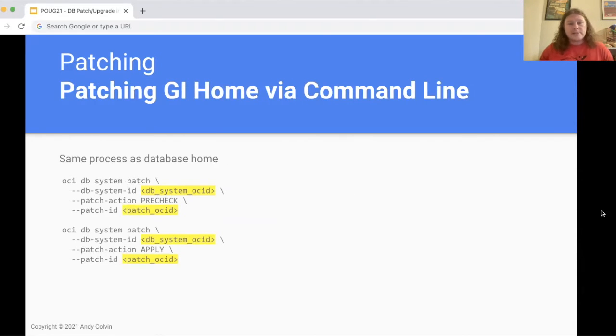So if you want to patch the system via the command line, again, it's very, very similar to doing a database patch. It's just instead of saying DB database patch, it's OCI DB system patch, and it does the same exact operations of running a pre-check first, and then it'll run the apply when it's finished. And so it will roll through the entire process. It's completely separate and compartmentalized from what you have for patching a database, though. So you will have to do those completely separately.